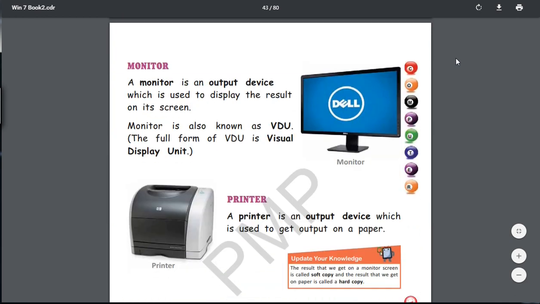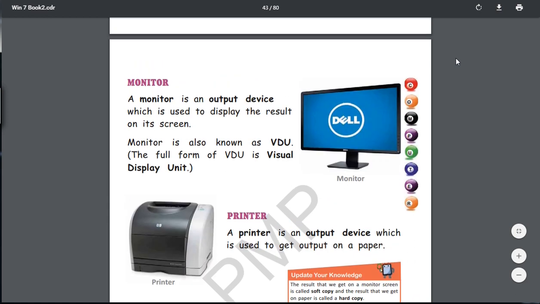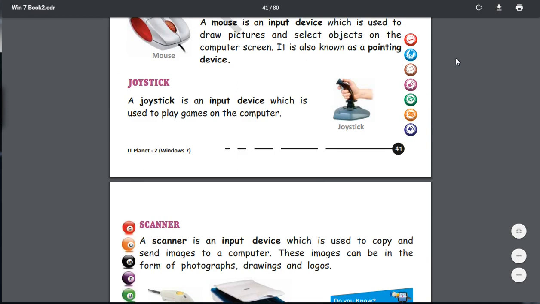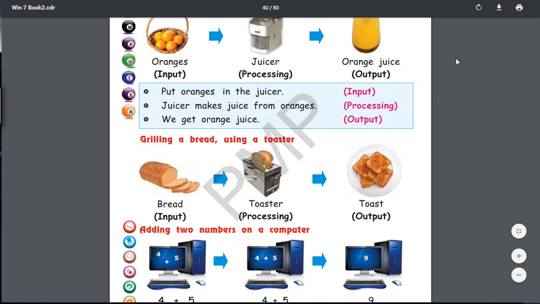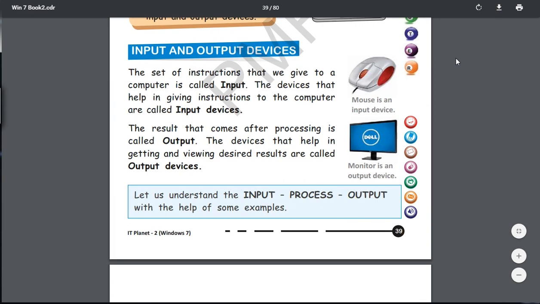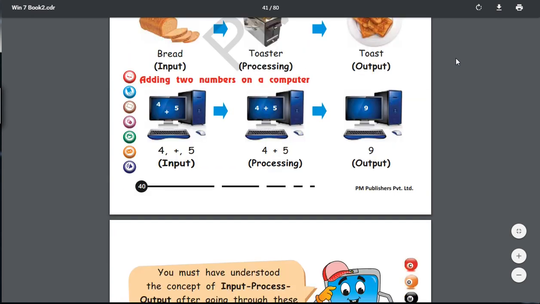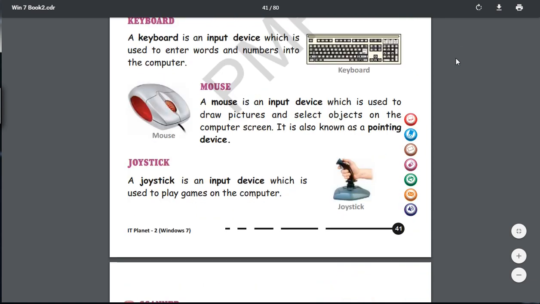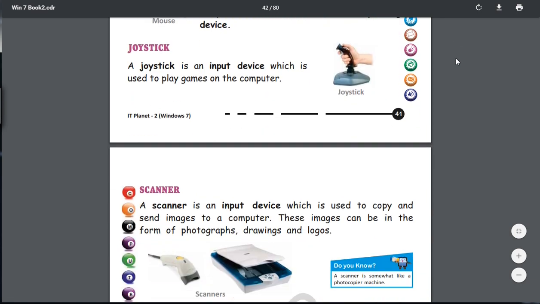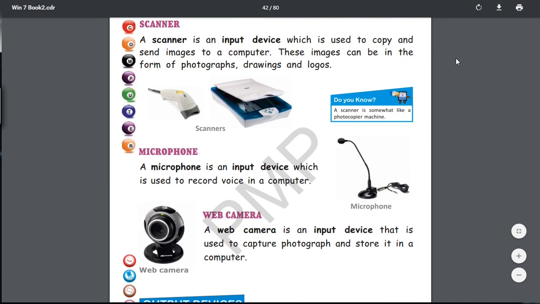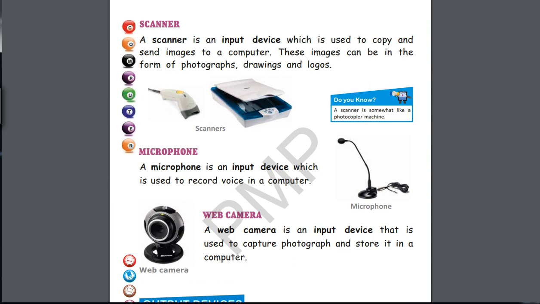Yes, that is from here, okay? What is the name of this chapter, children? Input and output devices. That is chapter number 6, okay? Now, I had already explained to you about keyboard, mouse, joystick. We will now start today our topic from scanner, okay? So what is scanner? Let us see.